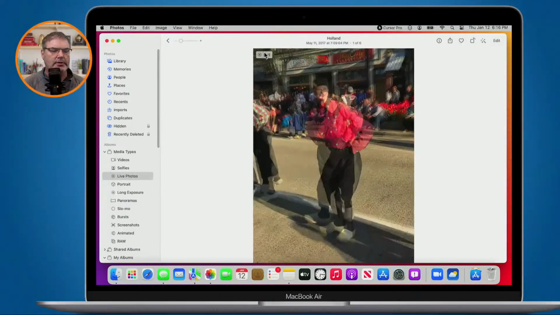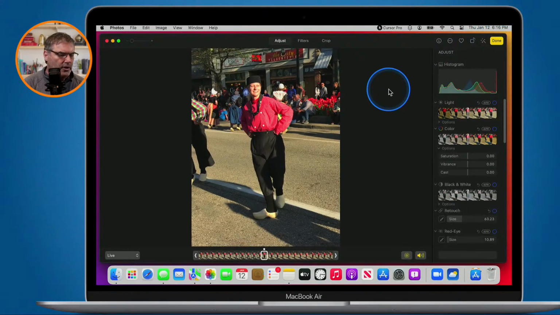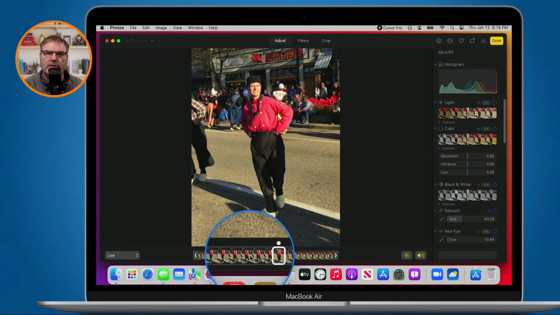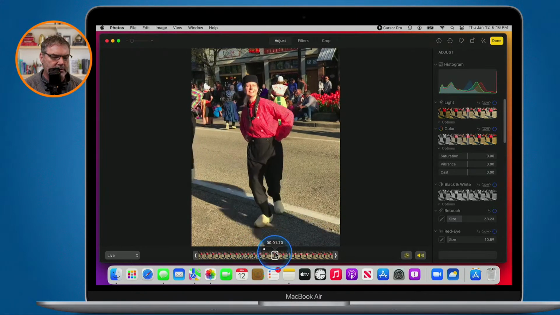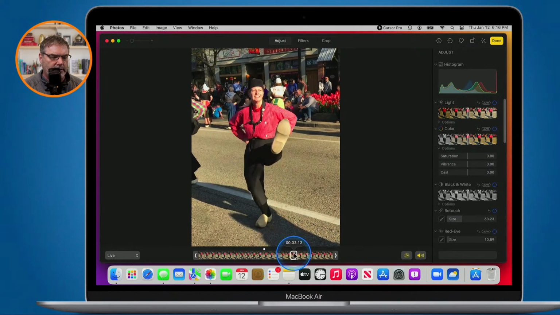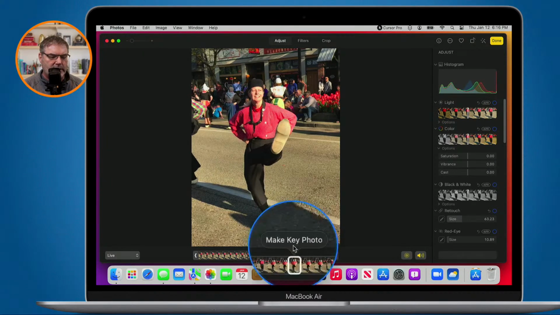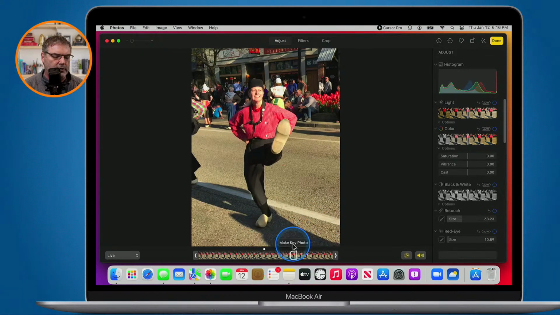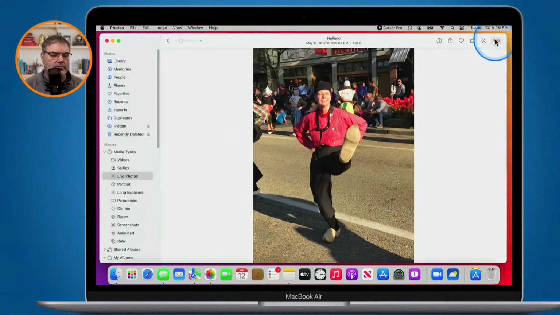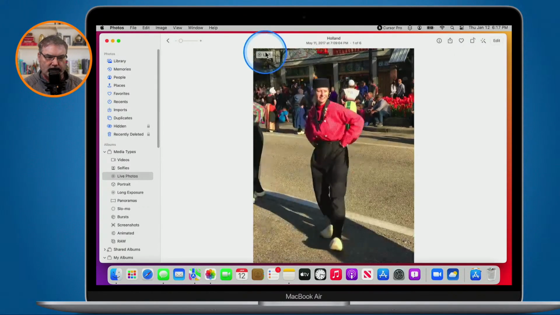Great. Now, when I go to edit, because it's a live photo, I have all the frames down here. What I'm able to do is take this and drag it. And there it is. That's the photo that I want. So now you're going to see it says make key photo. When I make this the key photo, that is now the photo you're going to look at. Now this is still a live photo. I don't want it to be a live photo. I want it to be a regular photo. I just used live photo to get me to this particular photo. I don't want it to do this little thing.